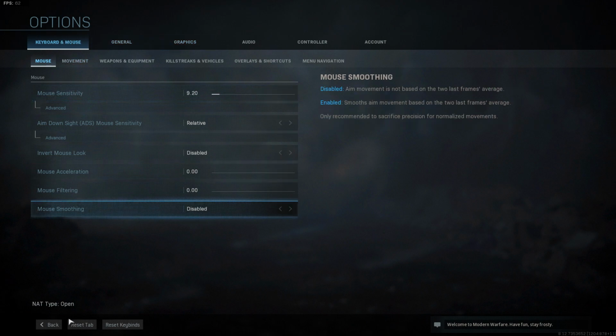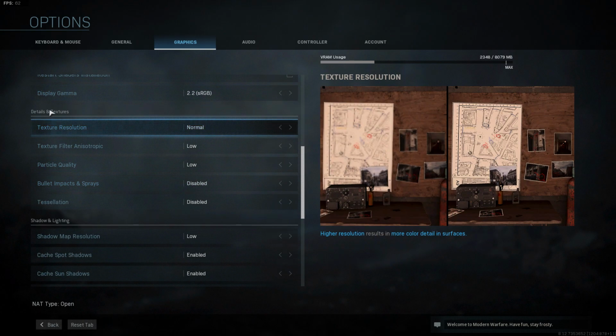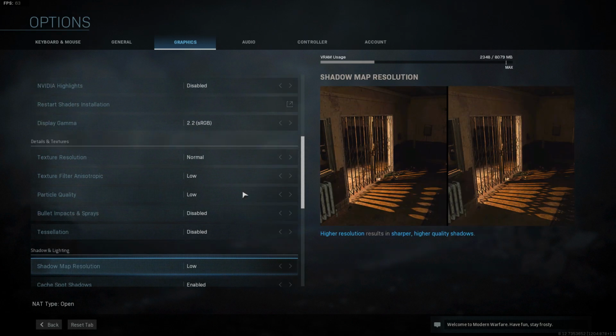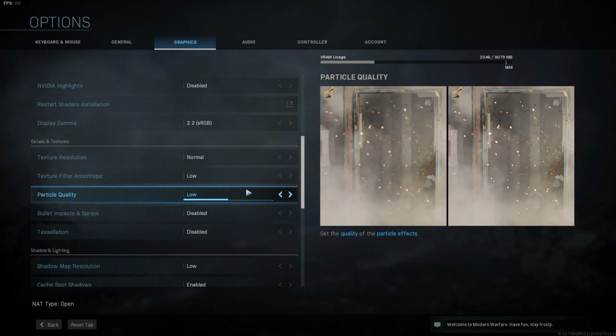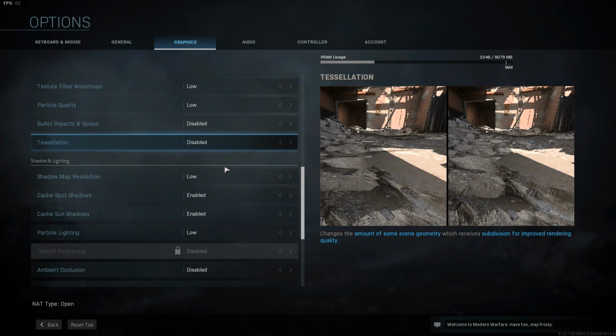So you want to go into the settings tab, right? Options, graphics, and then just scroll down a bit. You see details, textures. Honestly, you can just copy my settings if you want. The game still looks amazing, not gonna lie. So yeah, texture, and so on. Pause the video if you like.